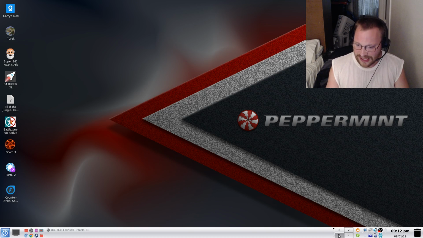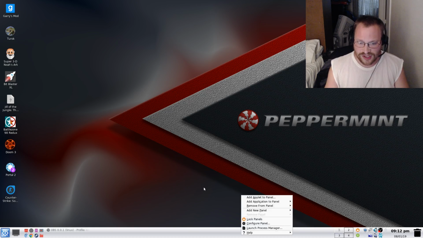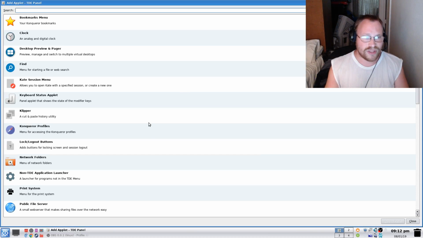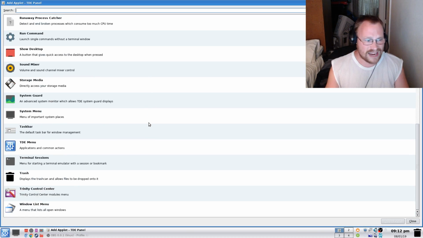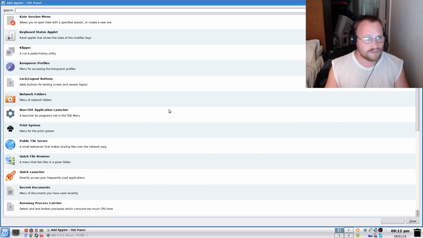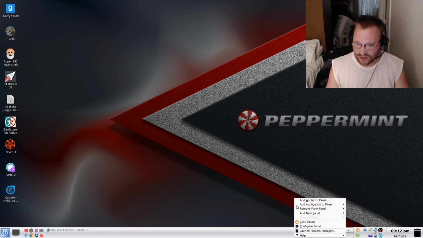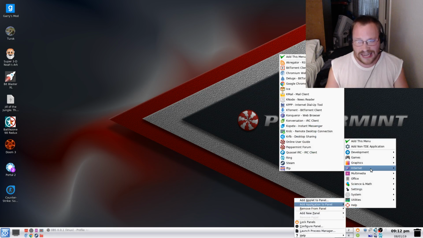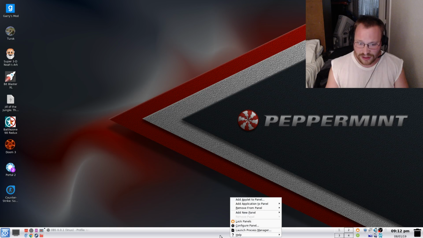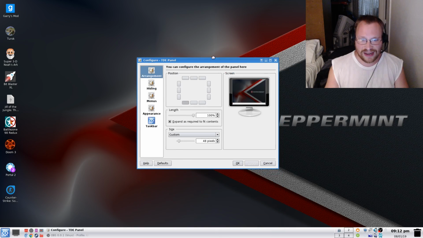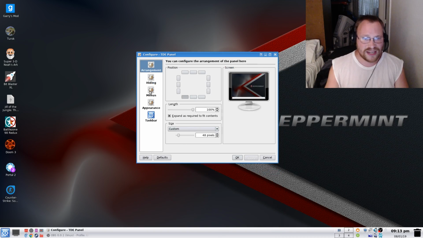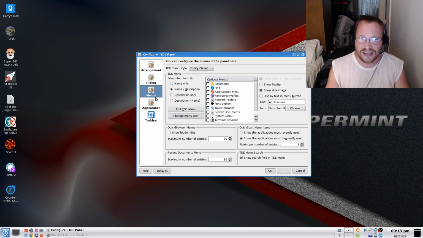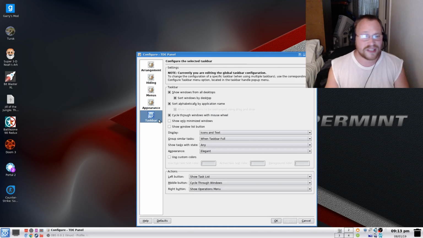But let's continue here. You got your workspaces here. You can pretty much just right-click. You can add applets. These are all the applets that Trinity comes with. You can add any one of them that you wish. You can also add applications to the panel, any applications you want. You can also configure your panels in any way you want. You can set the arrangement, hiding, menus, appearance, the list goes on and on.